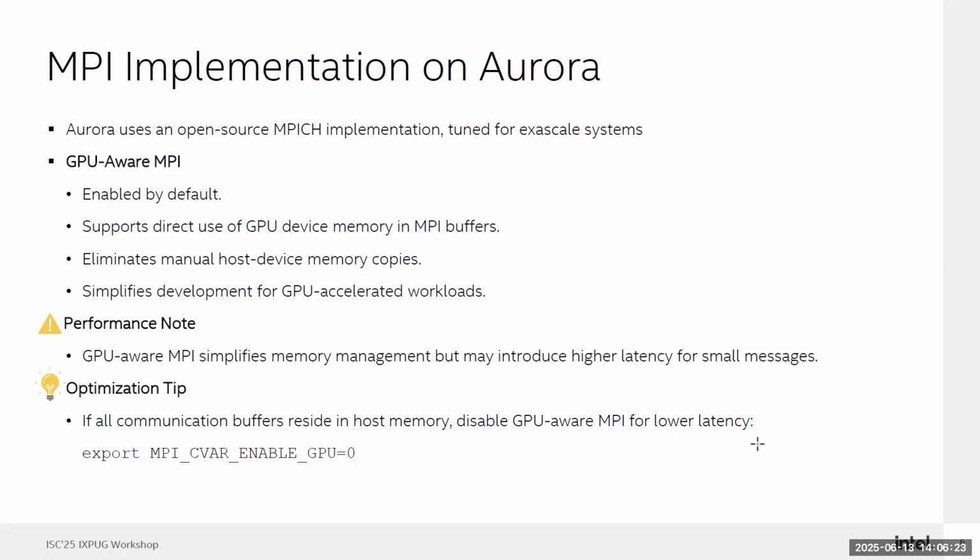But this does have a performance penalty. In terms of the performance itself, the initialization time can take longer when we have the GPU awareness, and it also can consume a larger amount of memory. So if the application doesn't use GPU aware MPI, we can disable it using this environment variable. The penalty in the initialization time is not significant, but if the application itself is very short, it might become significant, and then we can disable it with this environment variable.